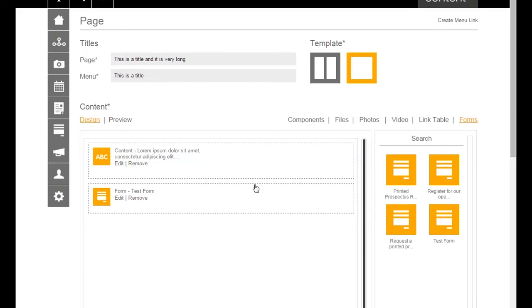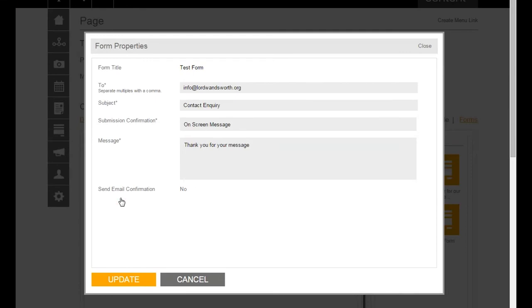However, there are some changes which need to be made before saving the page. Click on the Edit button underneath the form title, and this will bring up the pop-up window. From here you can change the email address that the form will send to once it has been submitted. This will usually be a generic email address, like info@, or, if the form is more specific, the submissions can be sent to a specific person or multiple people. Just separate them with a comma.